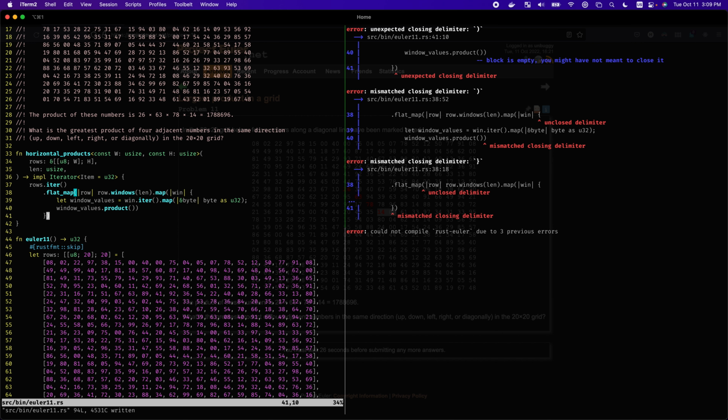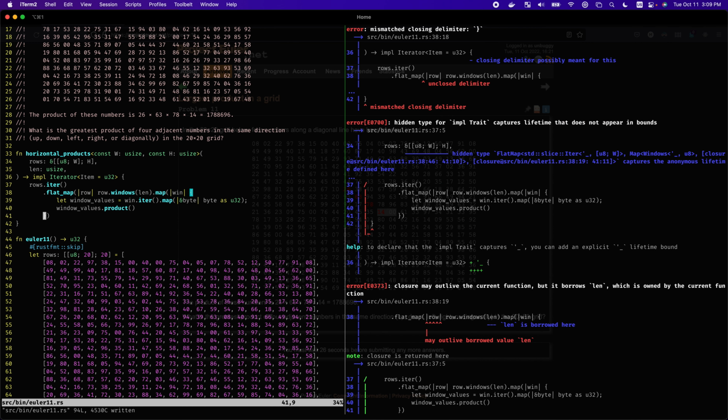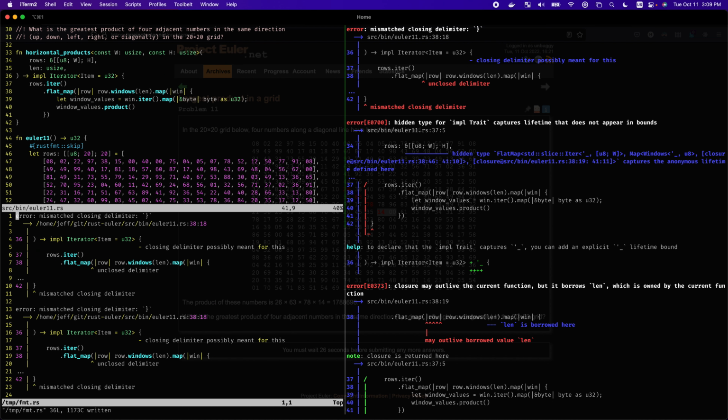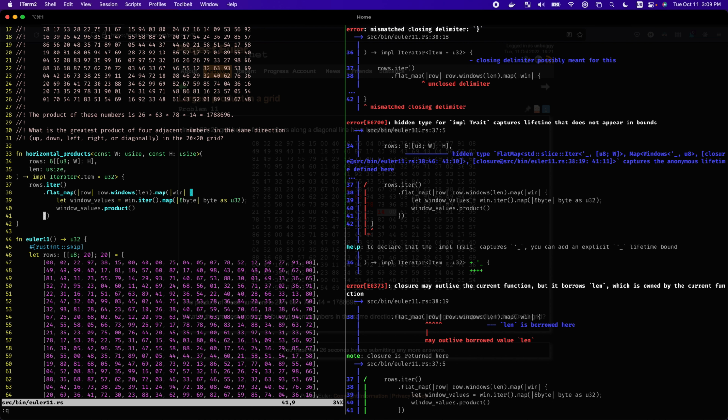Block is empty. You might have not meant to close. What? Block is empty. You might have not meant to close it. Oh, meaning I might have closed it accidentally. Yeah, okay, let's get rid of that. You might not have meant. That is not super idiomatic. You might have not meant to close it. I wonder where that is.